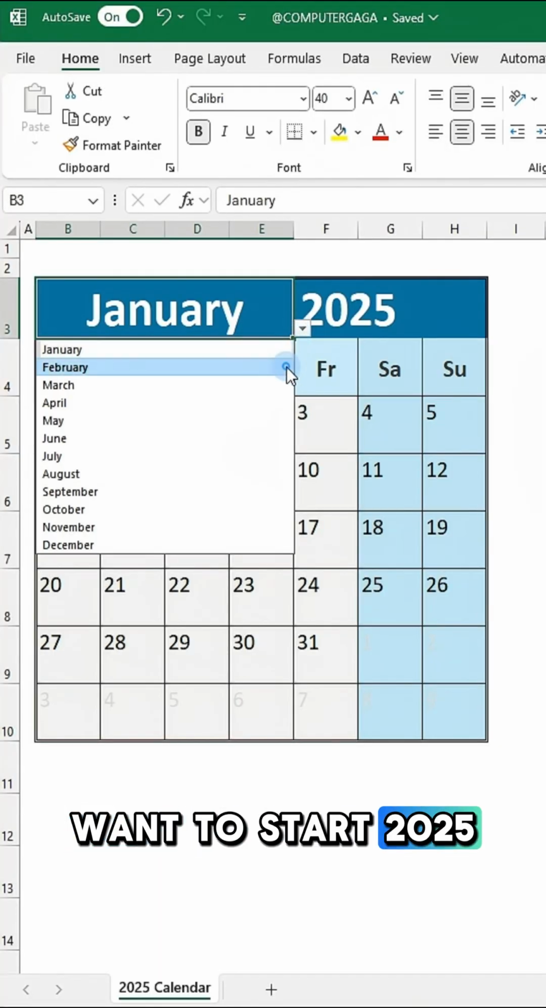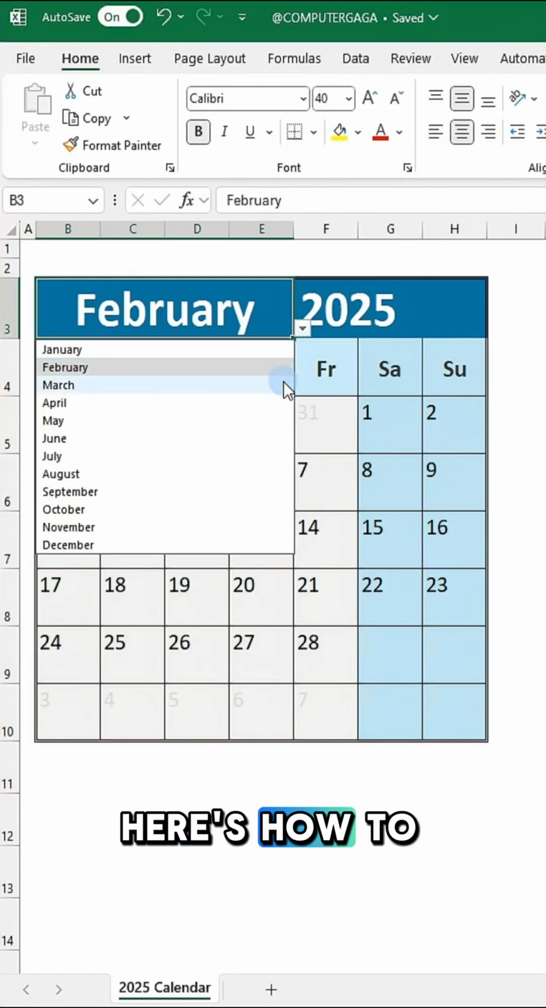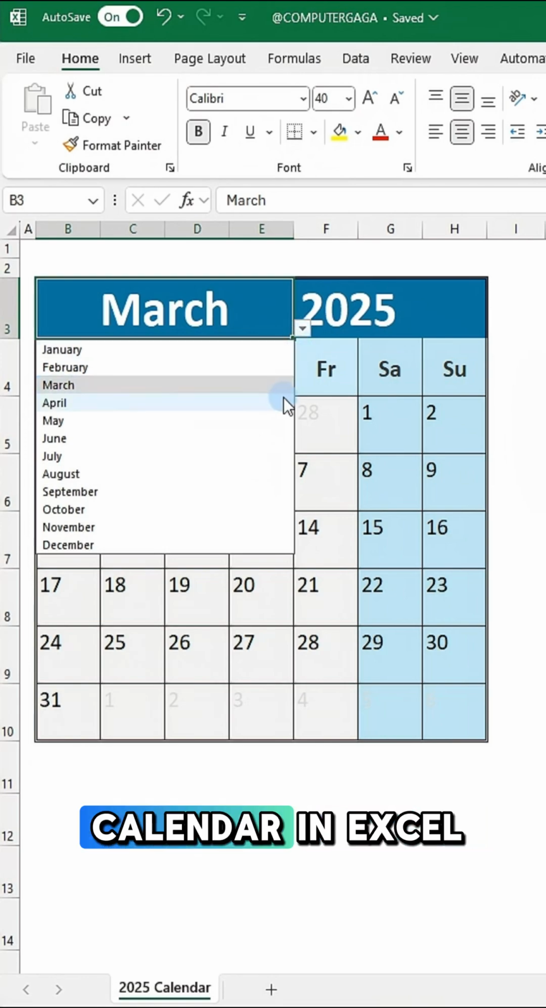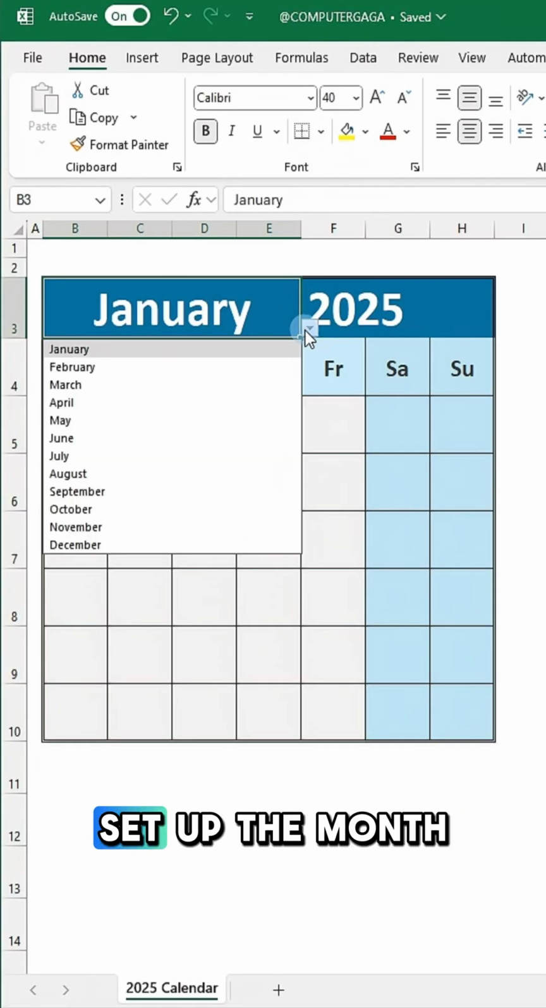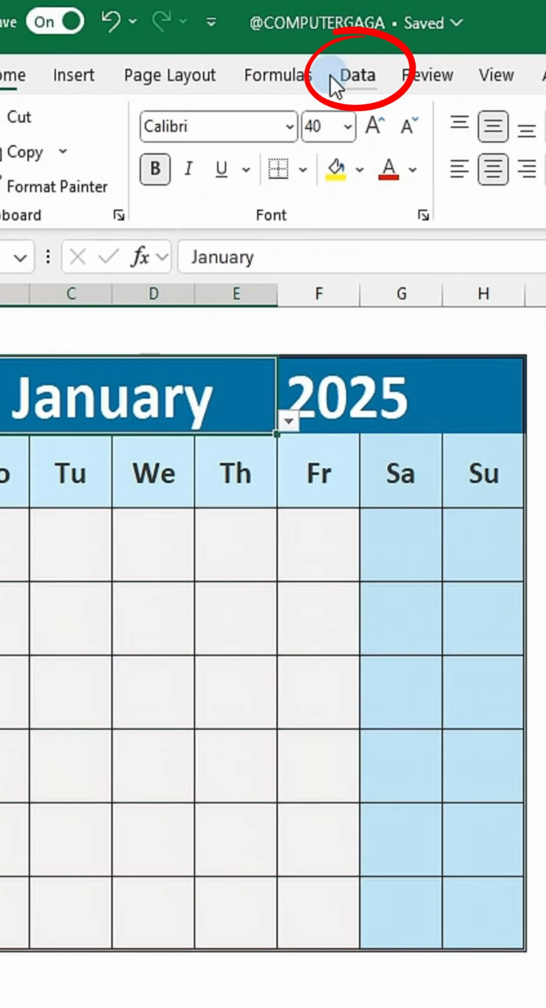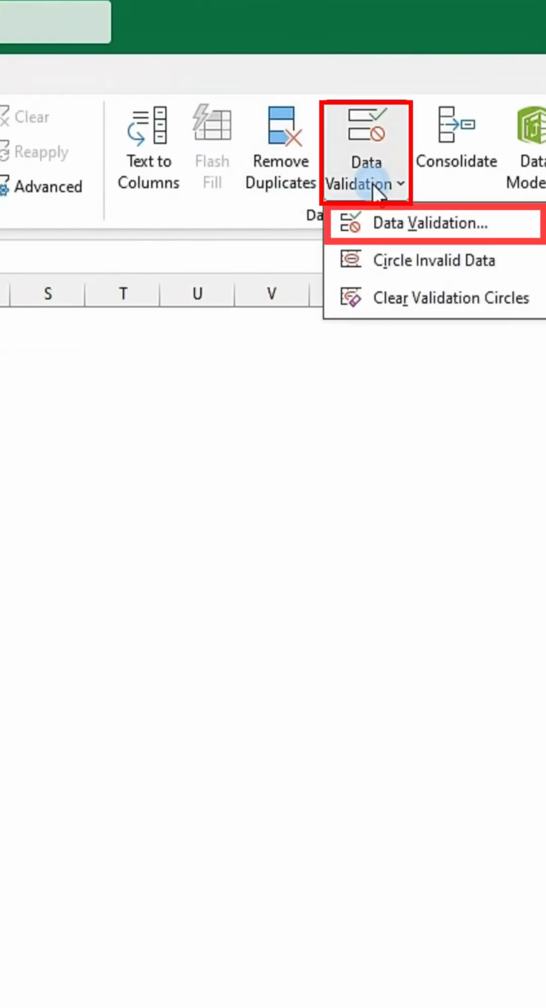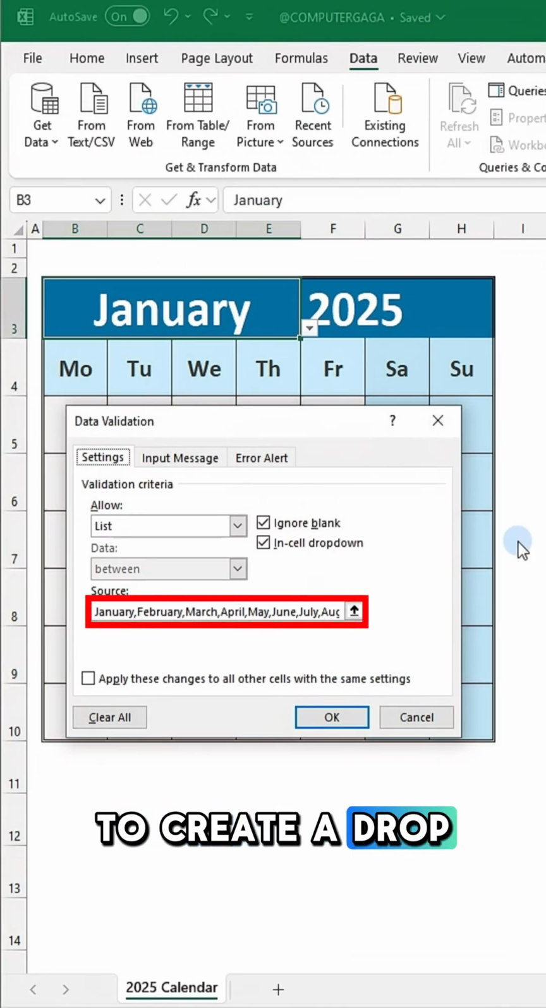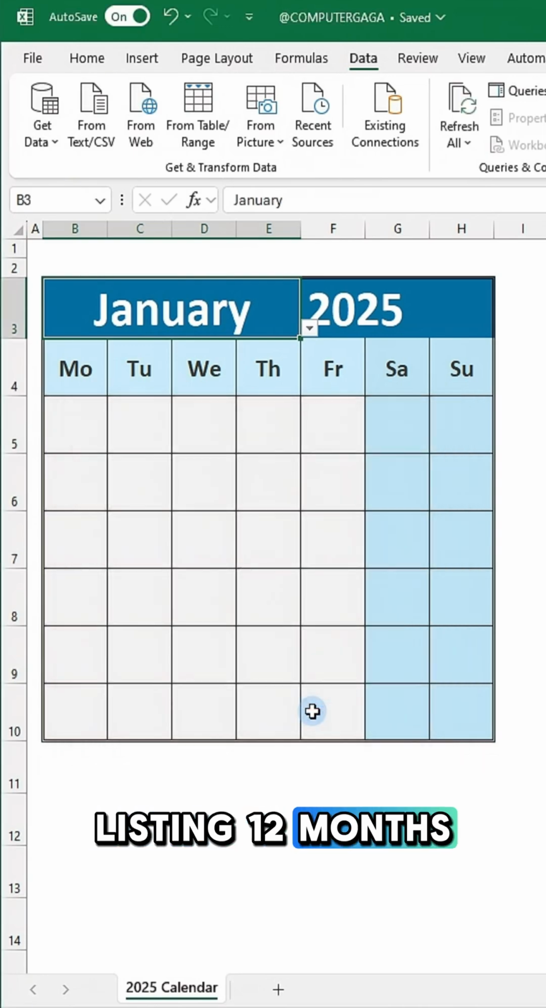Want to start 2025 organized? Here's how to create this dynamic calendar in Excel. First, set up the month dropdown. In cell B2, use data validation to create a dropdown menu listing all 12 months.